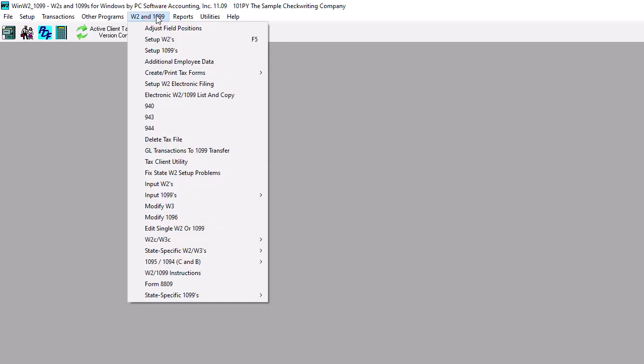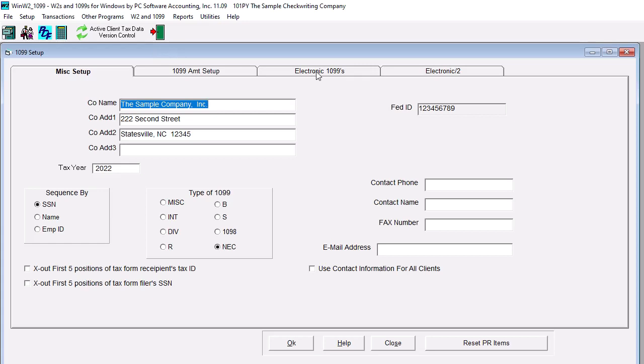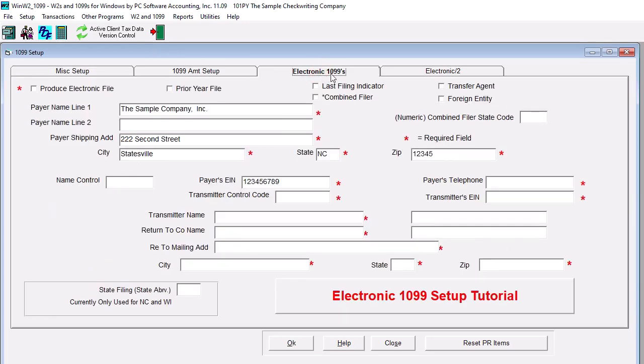When you're in the program, once you get your transmitter control code, in the setup 1099s, there's a tab that says electronic 1099s. This is in addition to all your normal setup for the company and the 1099 amounts. So I'm not including that here. That's all normal filing. We may do a supplement later to explain from beginning to end for those who haven't done it before. But this is specifically for electronic 1099, so we're going to concentrate on that. Most of these things with the red asterisks are defined in the electronic filing document.